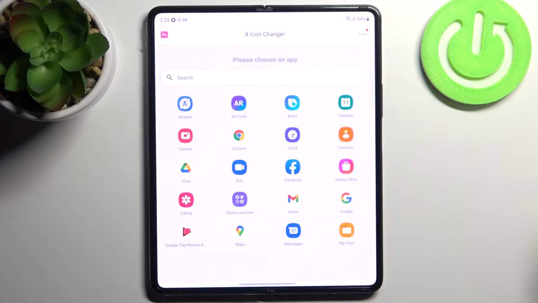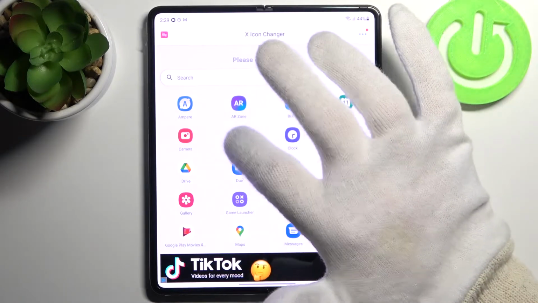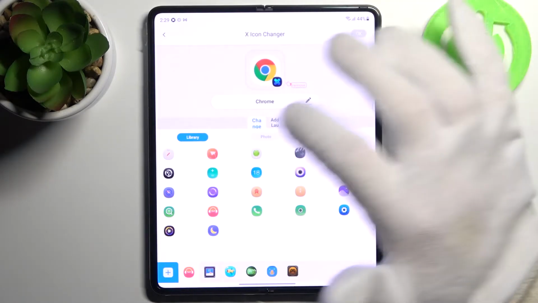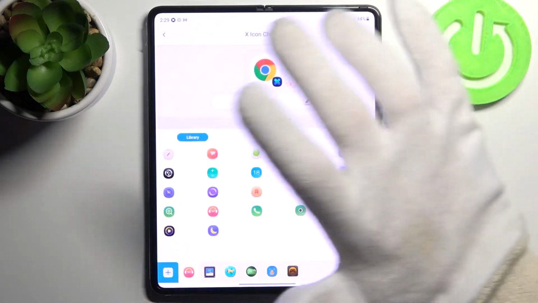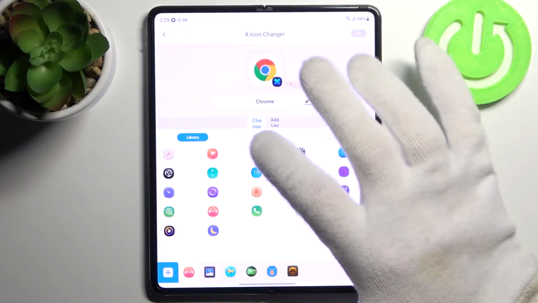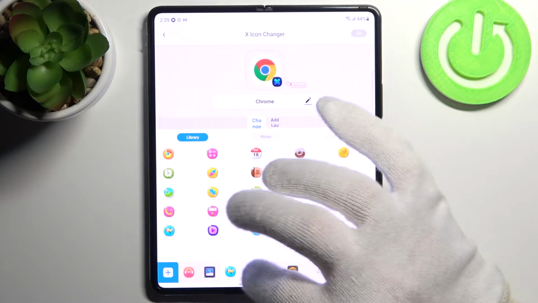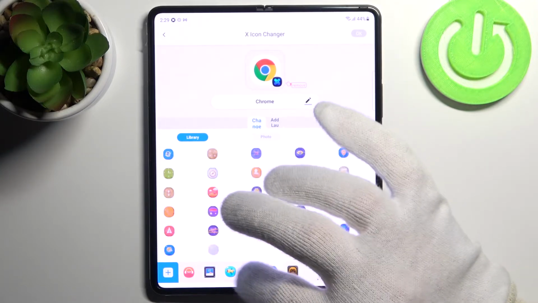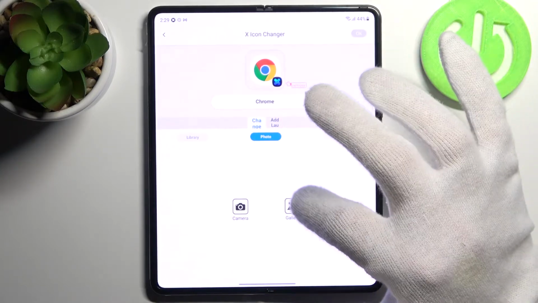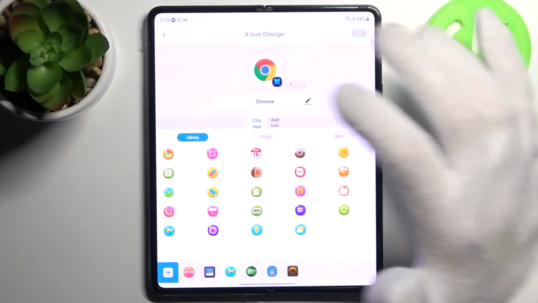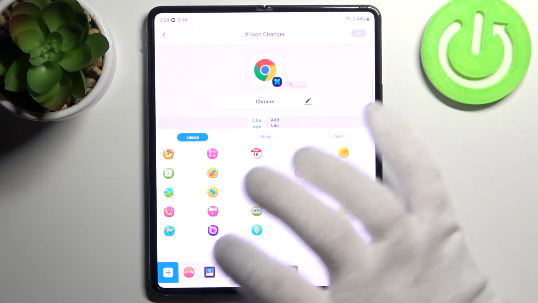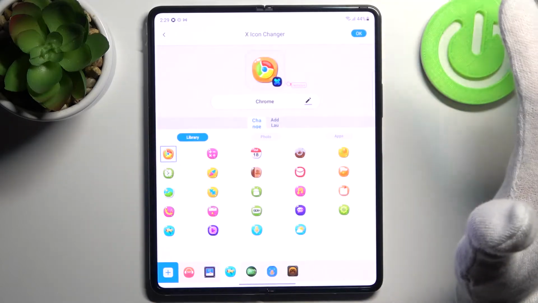Then you have to pick an app to which you want to change an icon, for example Chrome. Then here you can pick an icon. You have different proposed themes like this. You can also add your own photo from the gallery or from camera, but I'll just pick one of these ones. Well, I like this one.